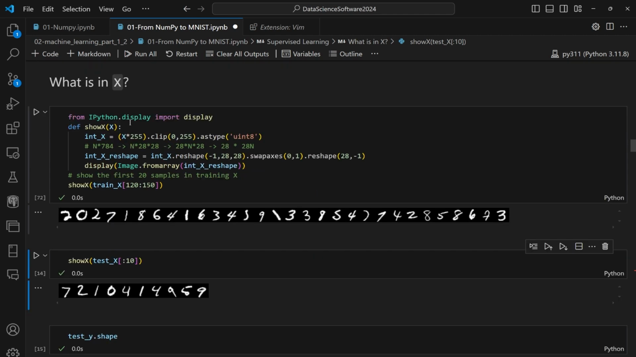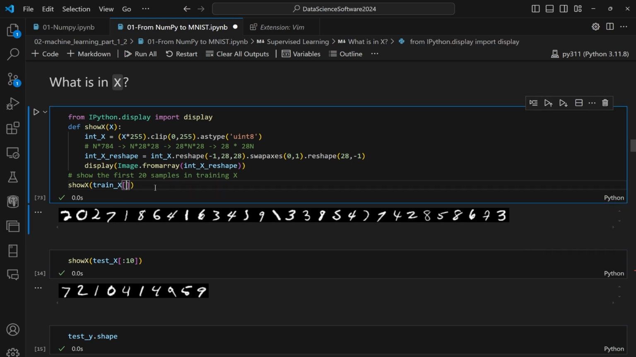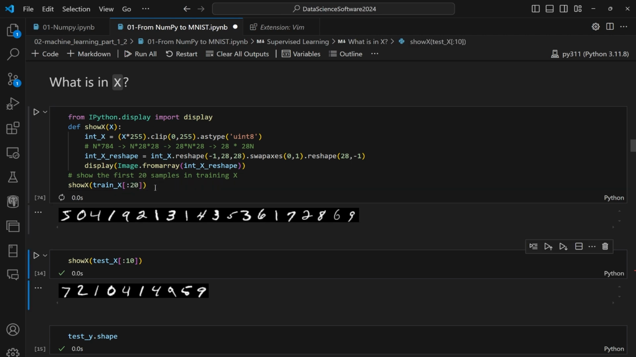So I make a small utility function so that I can take any part of the training set images or testing set images and make them as images so that I can see them. So this is showing the images from 120 to 150. But if we only want to show the first 20 images, we can do so.